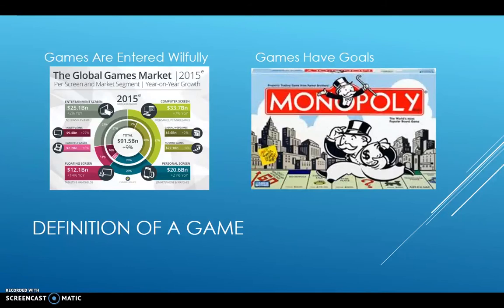They have goals. A simple game like Monopoly, the goal of Monopoly is to bankrupt the other players. All games have a goal. Even if you look at an example like a kid playing keepy uppies with a soccer ball, he will give himself a goal. His goal will be, I want to beat my record for this. So, yeah, all games have goals.